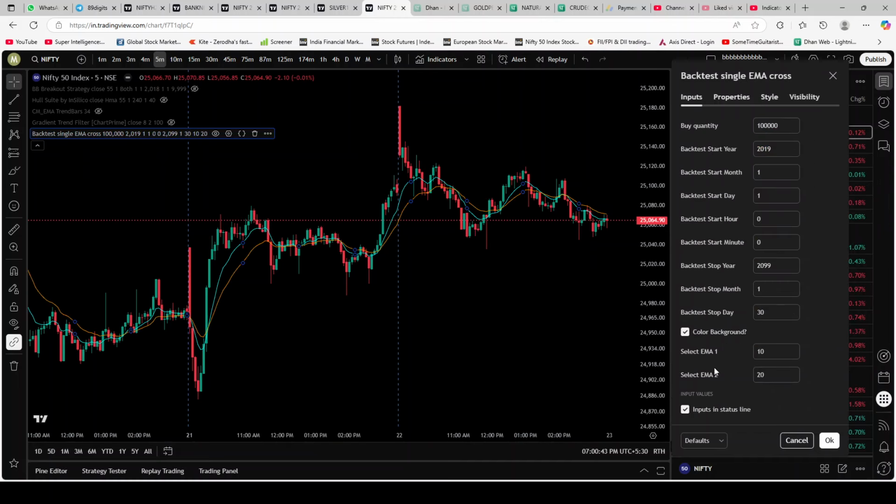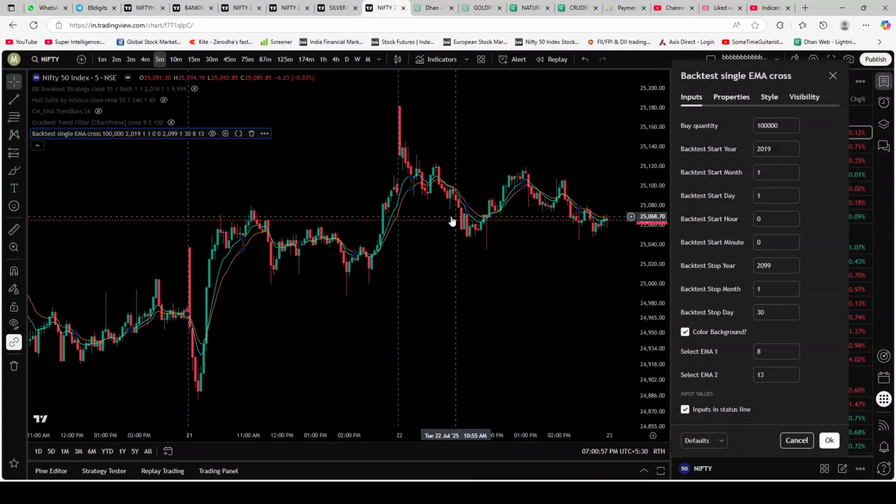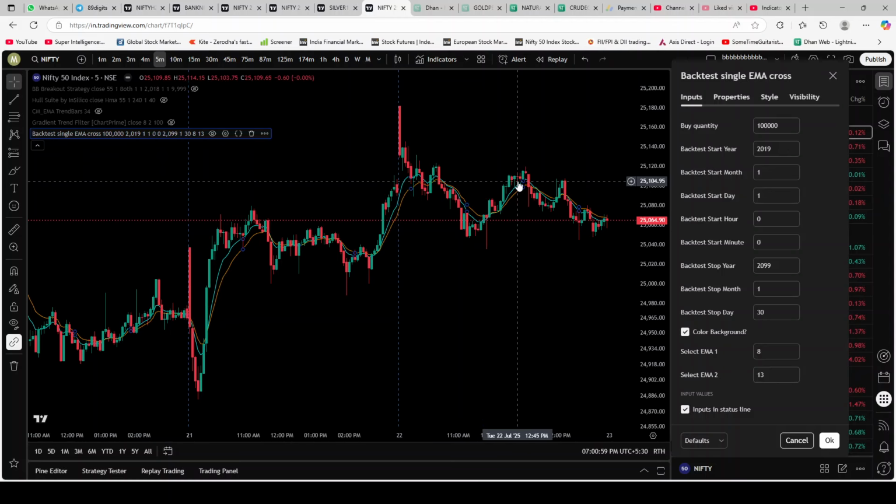In the input section, the slow EMA is 10 and 20. 10 and 20 both are not Fibonacci numbers. Let's convert this to Fibonacci numbers. So 8 is a Fibonacci number and 13 is a Fibonacci number, right? Immediately you see the chart is more usable for me. It's trying to catch the upward and downward motion more accurately.